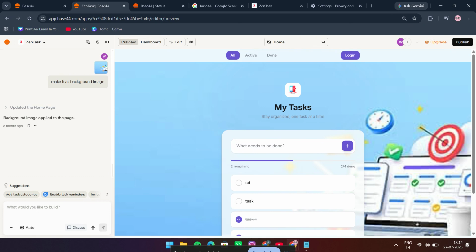Next, if the error started after a recent action, go to the last prompt and look for the Revert button underneath it. Click Revert to undo that action and return to the previous state. This is one of the quickest ways to fix changes that caused the issue.